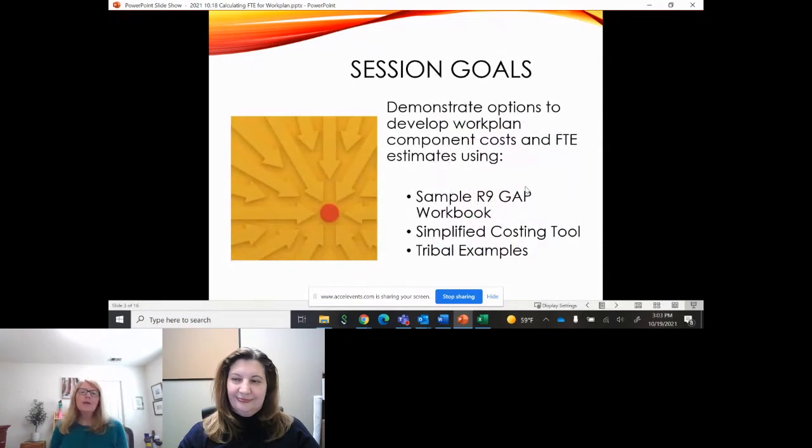I'll talk a little bit about our session goals. Today, we want to demonstrate some options for you to develop your work plan and component costs and your FTE estimates. We're going to be looking at a sample Region 9 GAP workbook. We're also going to look at a few examples of more simplified costing tools that you might want to start out with if you're not ready to tackle the GAP workbook, and at some examples that specific tribes have been using that they want to share with you.